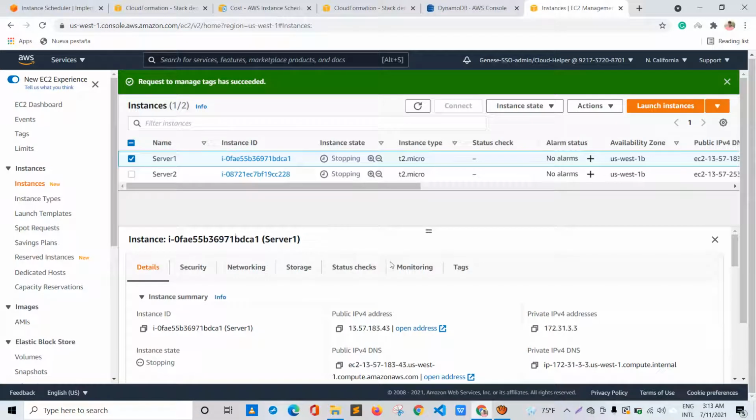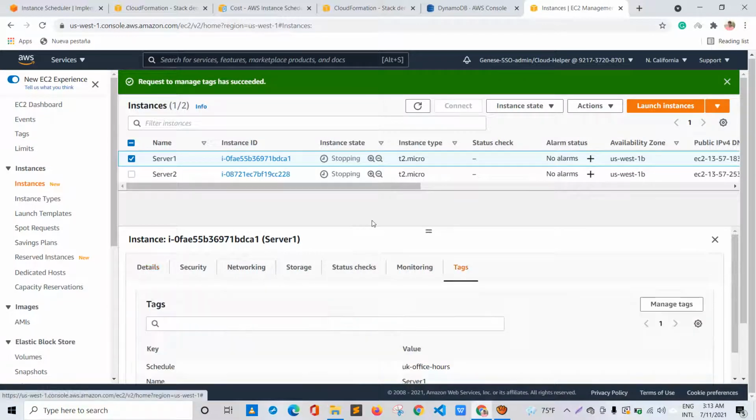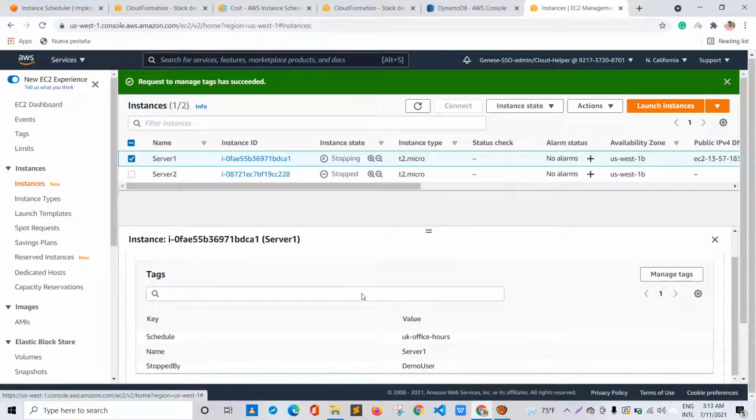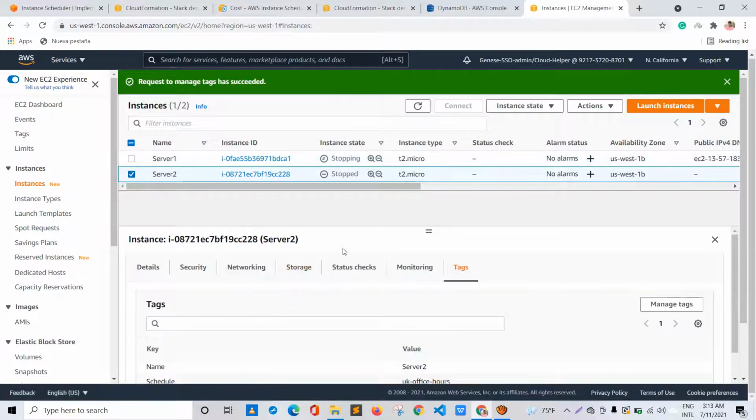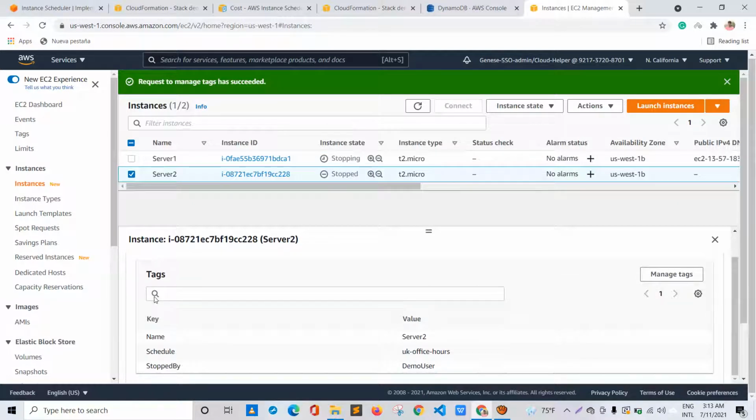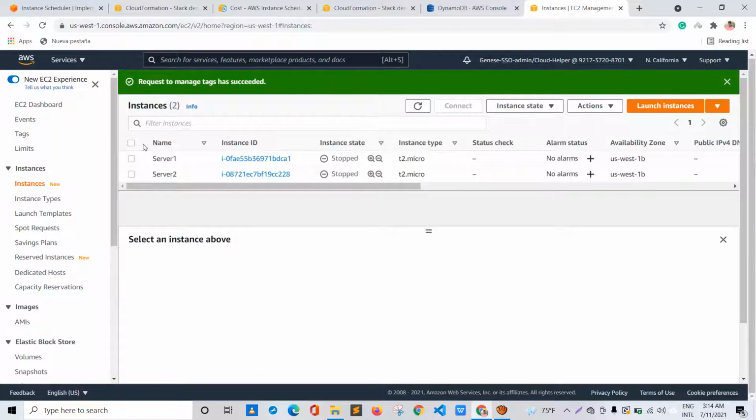AWS Instance Scheduler only. If we see in the tags, one tag has automatically been populated that says stopped by demo user. Over here also you can see that it says stopped by demo user. This simply means that these EC2 instances were not manually stopped; they were stopped by the AWS EC2 Instance Scheduler. Yes, the instances have been stopped.